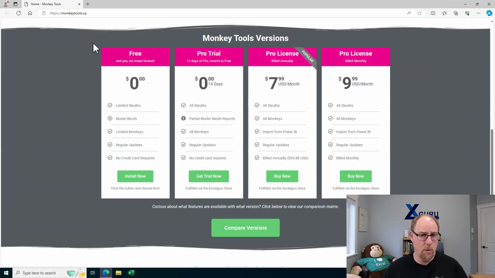If you decide that you want to sign up for the pro trial, which we encourage you to do, go ahead. You can walk through that process. You'll be emailed some information about installation. But for me right now, I'm going to go straight to just installing the free version. So I'm going to click Install Now.